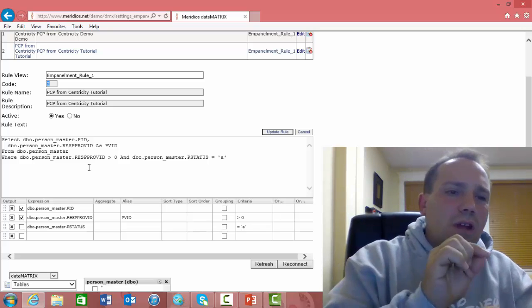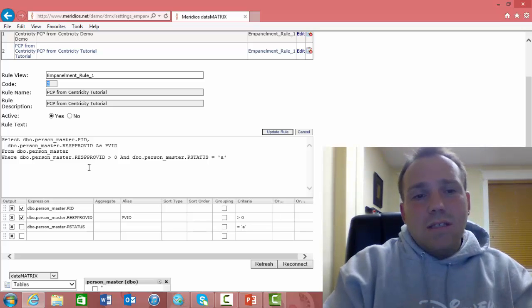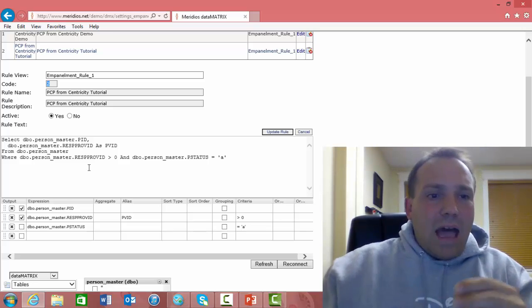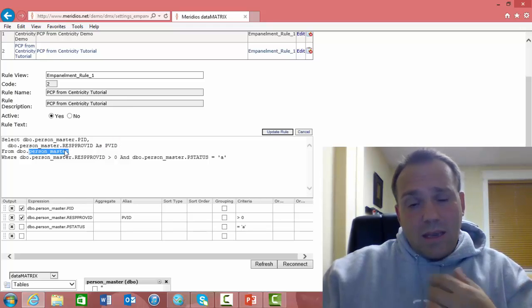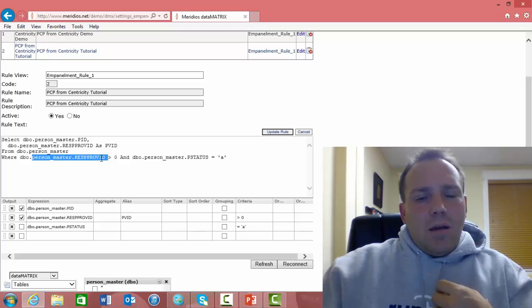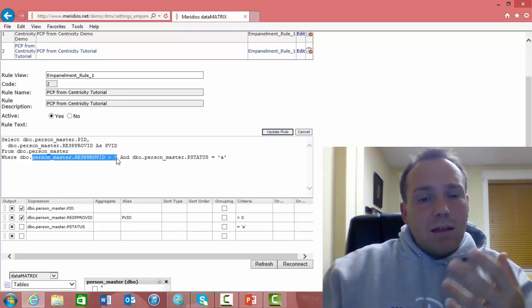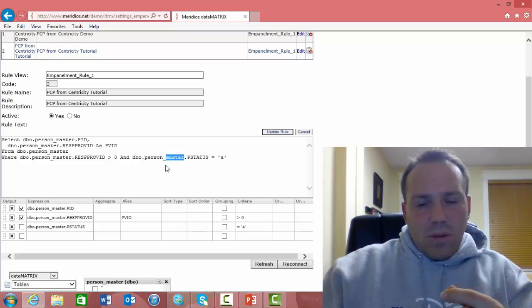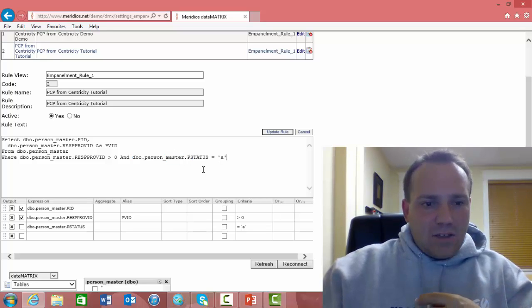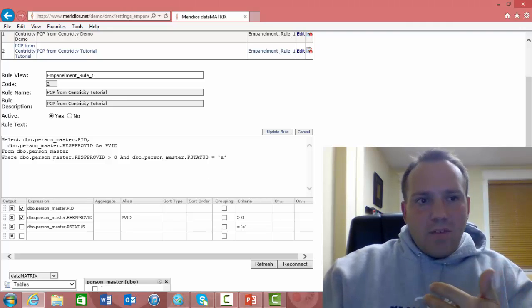And so again, in order to really understand this, you're going to need some SQL background. But in this case, how this SQL statement reads is select this field, PID, and responsible provider ID, and then rename it to PVID from the person master table, which is a derived table that we've made in Meridios in the background. And make sure that the responsible provider ID is not 0 or less than 0, and also that the person or the patient is active, and so it's looking to the patient status and saying, okay, is this an active patient? So this is one example of an empanelment rule.